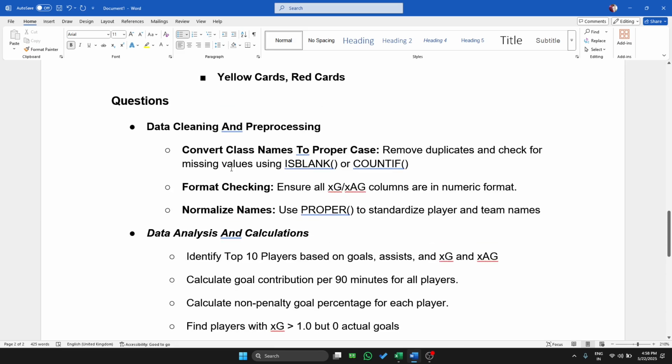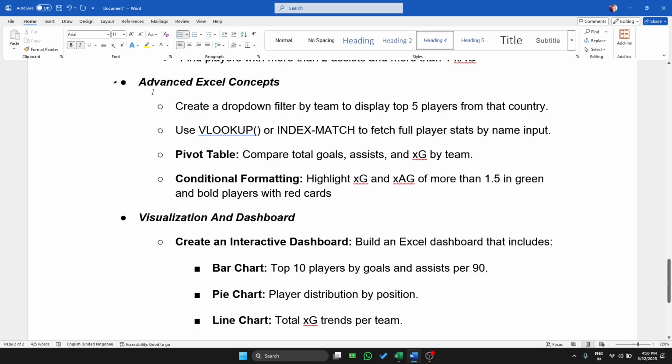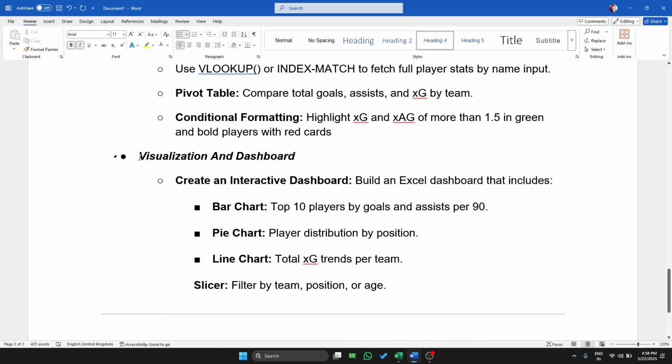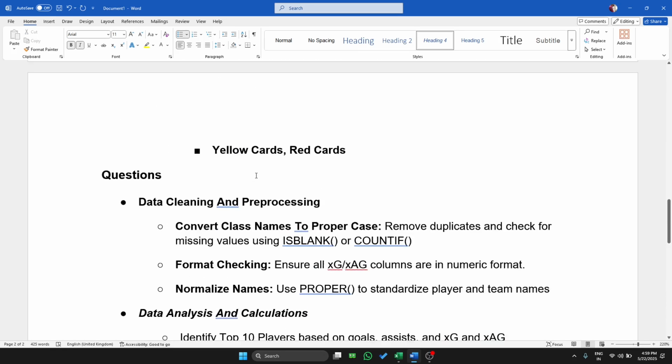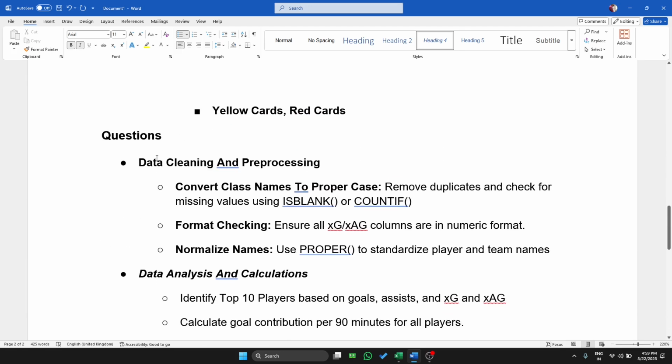So these are the tasks that we have to do: data cleaning and pre-processing, and also data analysis and calculations, and also advanced Excel concepts. Next, the final part is visualizations and dashboard. So yeah, we have completed the data set understanding. So we will move to the data cleaning process.